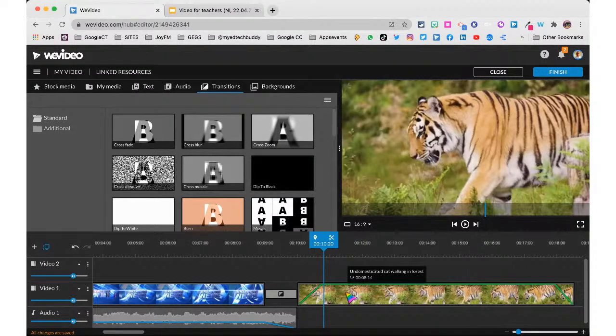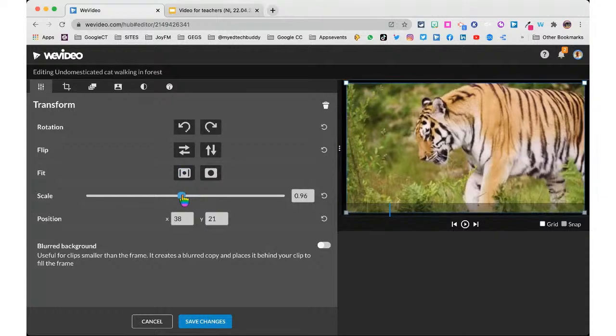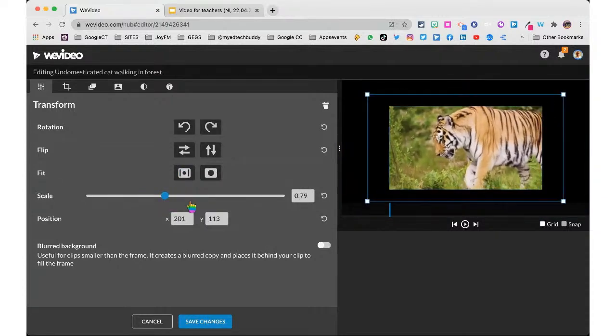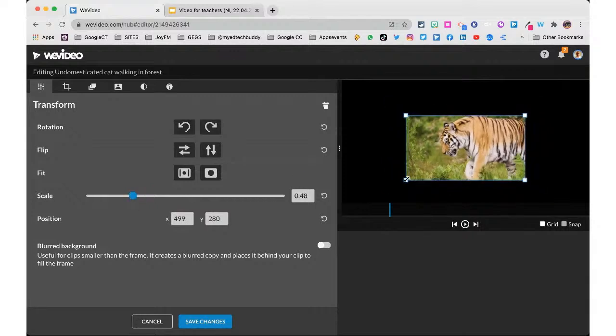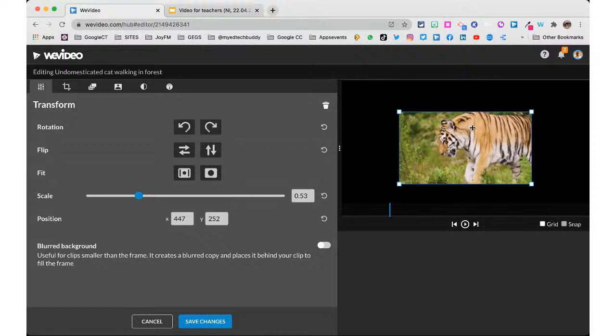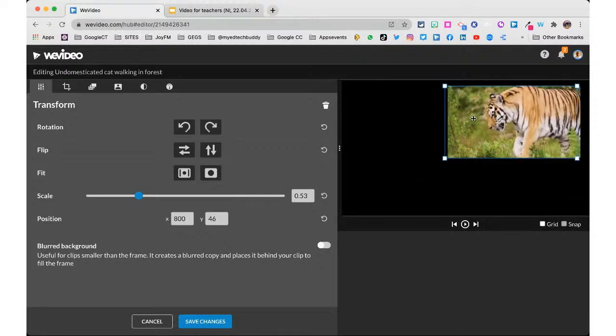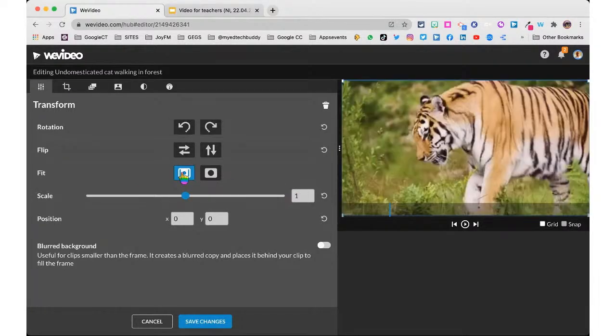So I'm going to double click on here. I can fit it to the screen size, or I can use this slider to scale it however I want. So I can have it bigger or smaller, or I can pick up the corners and adjust it myself. If I wanted, for example, a newsroom kind of layout, I could have the information there and have somebody presenting the information here, or I can just go back easily to full screen like that. And I can just click save.